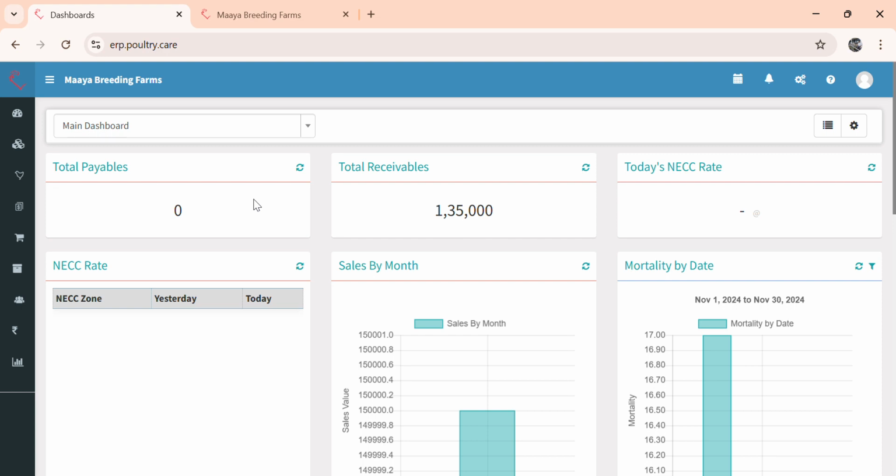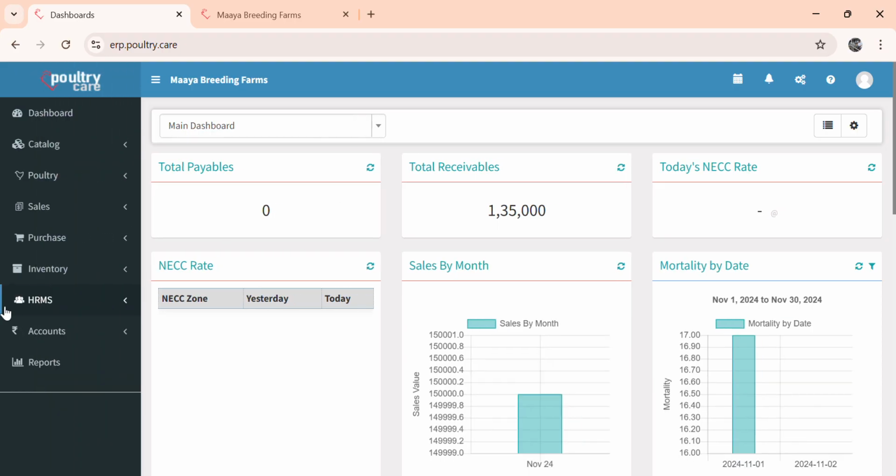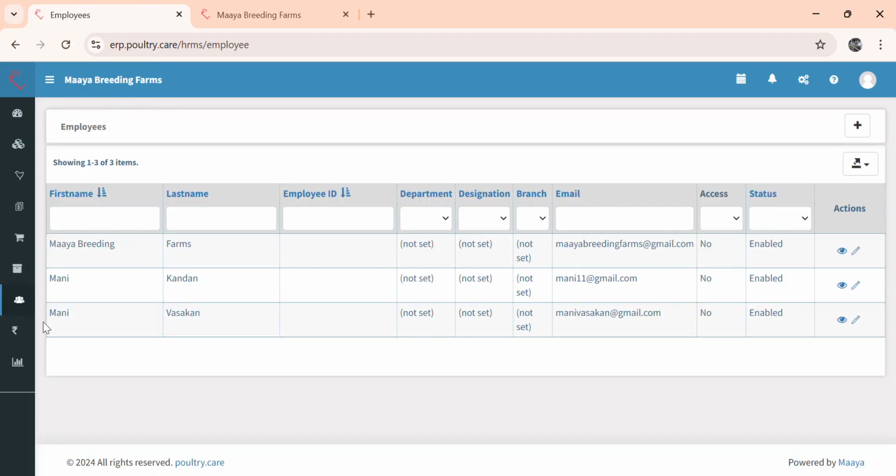Hello sir. In this video we can see about access management, how to create the access and restrict for your users. Let's see. First go to the HRMS, then employees. In this place we can create both our employees and users details.